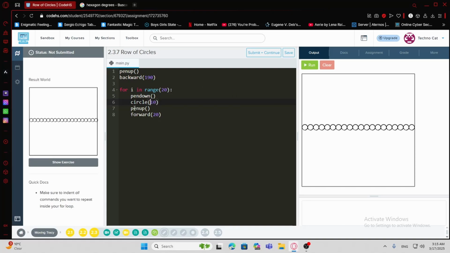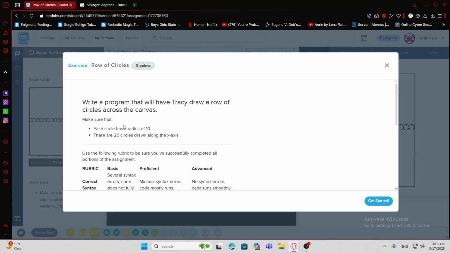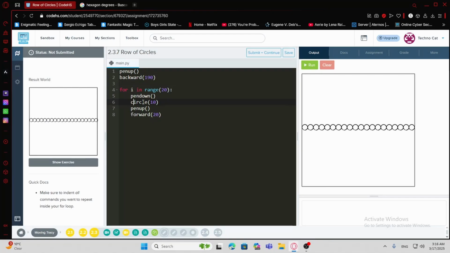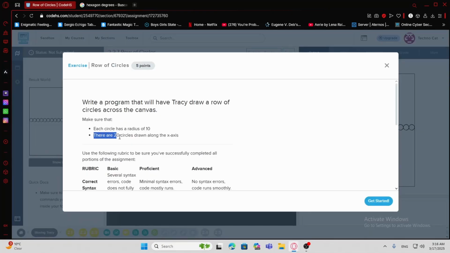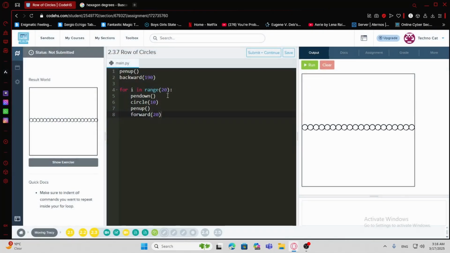Then she's gonna put the pen up, and then she's gonna move, and then she's gonna get ready to start the next circle. Now, all I did here was based on this. It says you have a circle of radius 10, and there's a total of 20 circles that need to be drawn. So here's our range, 20, and that's it. Pretty straightforward.